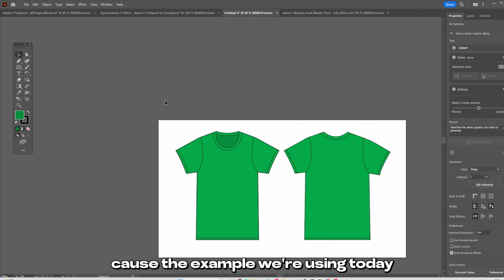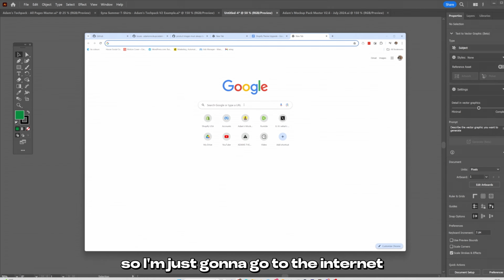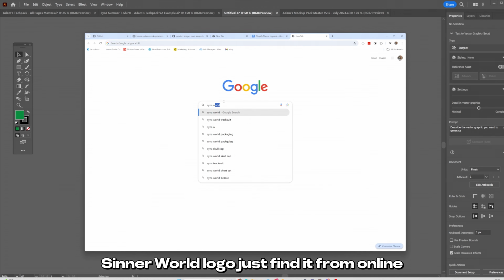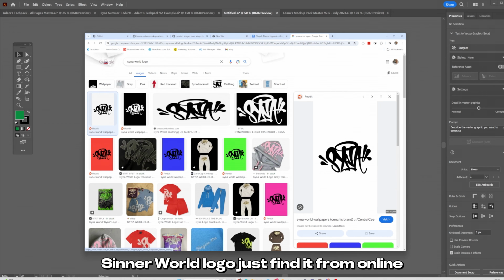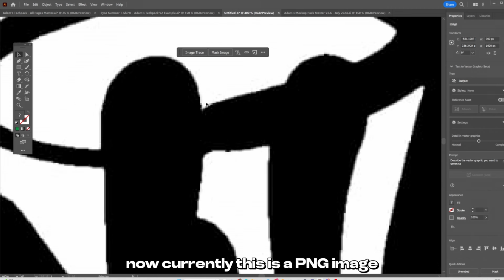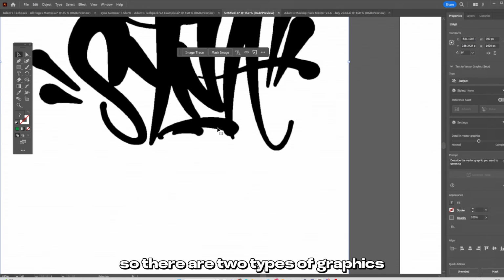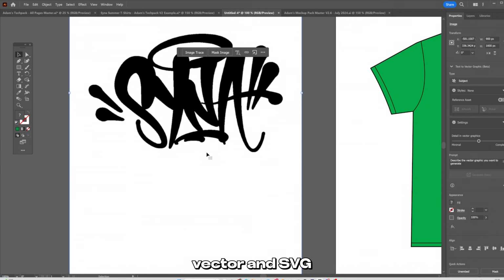Because the example we're using today is Cineworld, I want to get the Cineworld logo, so I'm just going to go to the internet and type in Cineworld logo, just find it from online, and then I'm going to copy image and bring that in. Now currently this is a PNG image. So there are 2 types of graphics. You've got your PNG and your SVG, or your vector or SVG. I'll probably call it both in this video, but they both mean the same thing, vector and SVG.